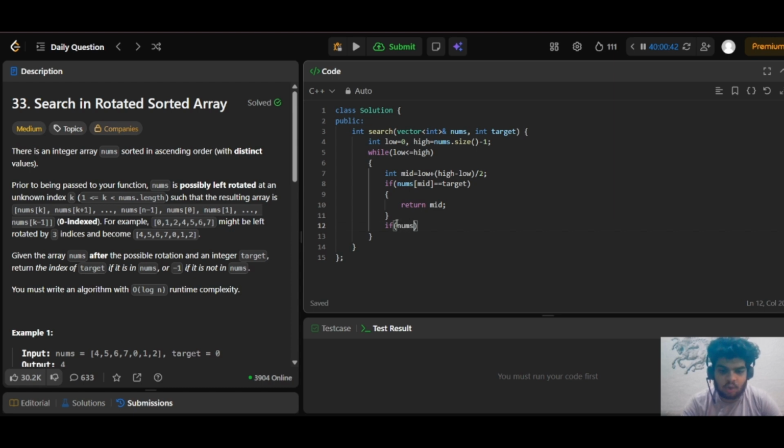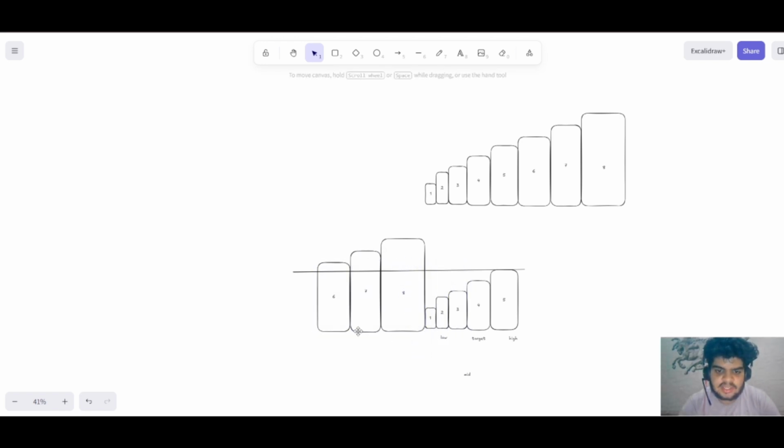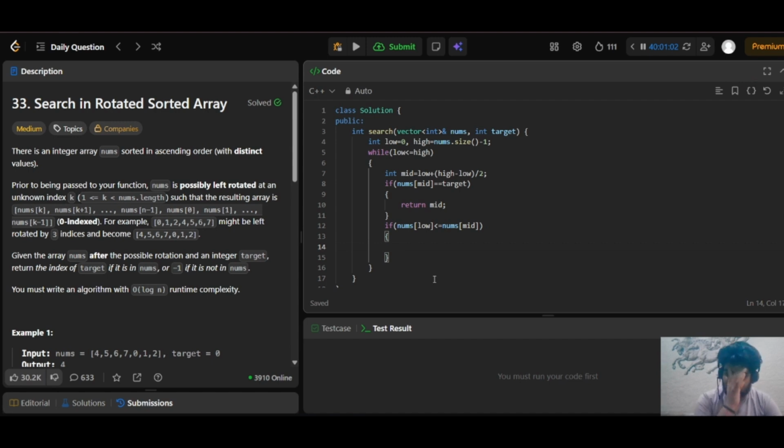First of all, I check how nums of low is with respect to nums of mid. If I say that nums of low is less than equal to nums of mid, then I'm pretty sure that I'm in this section. Here somewhere is our mid, here somewhere is our low. So now I check where our target element is. If target element is greater than equal to nums of low, and if it is less than nums of mid, so it has to be somewhere in between.